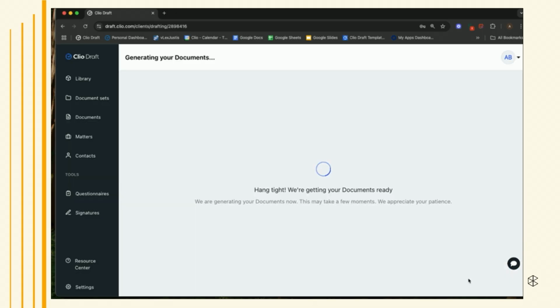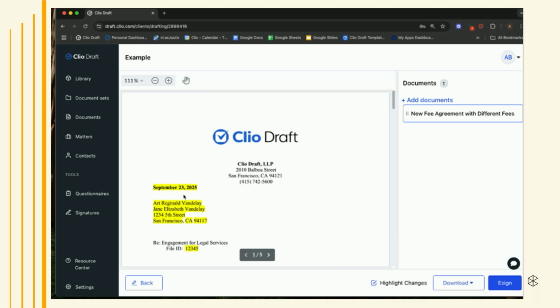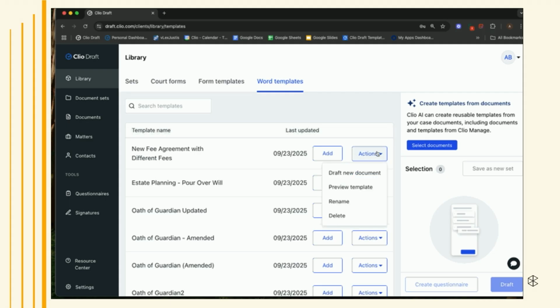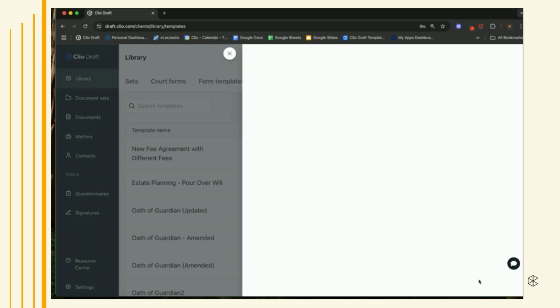Pro tip, you want to come up with document naming conventions for your document management. So we can take a look at it and we can see what it looks like. So we can see it's Mr. and Mrs. Mandalay. We have all of our information in there.